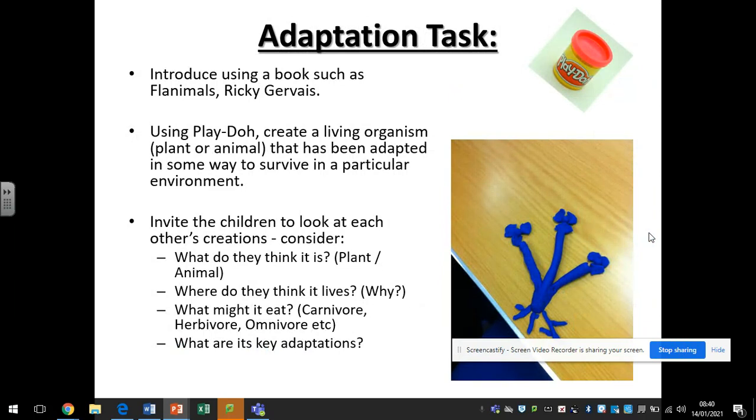Adaptation task. You can always use a book called Flanimals by Ricky Gervais. It's great. It's an absolutely fantastic book, and I recommend you look at it. The children can do writing activities from that as well, writing about their own species that's been discovered in a far-flung part of the world. So use Play-Doh to actually create their organism or plant. Maybe get them to create their own animal, and then get other children to go around asking the questions.